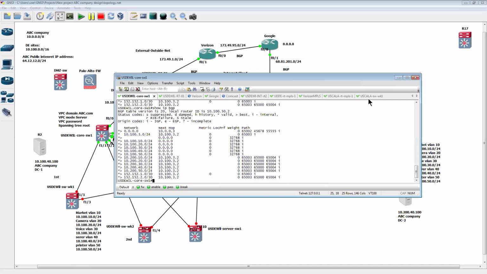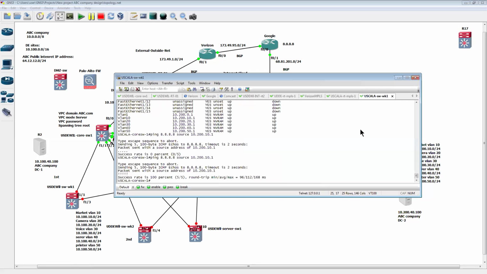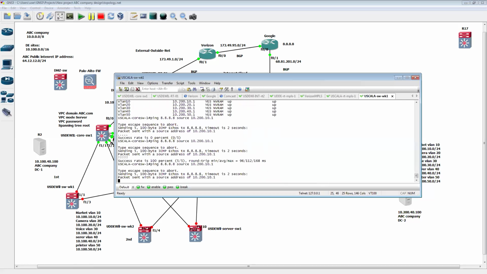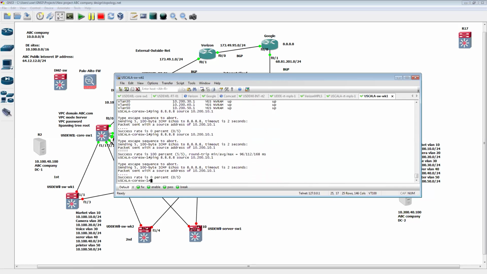So now let's test. We go back to here again. Let's ping again. Can we go out to the internet? Now look at that. Do we have any challenge in here? Right? So why is it not working?